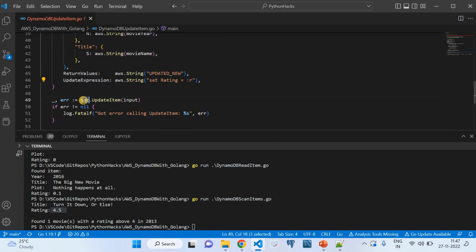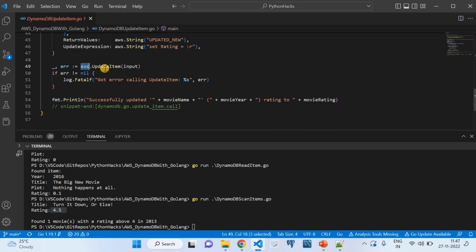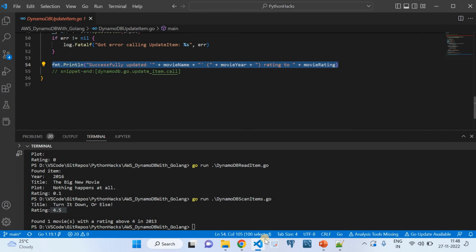And finally, using that module, you are just invoking an API called update item, and that is being fed as an input. Finally, you will have a message saying it has successfully updated the movies. Okay, so basically what we are doing is we are updating the 2015 record.